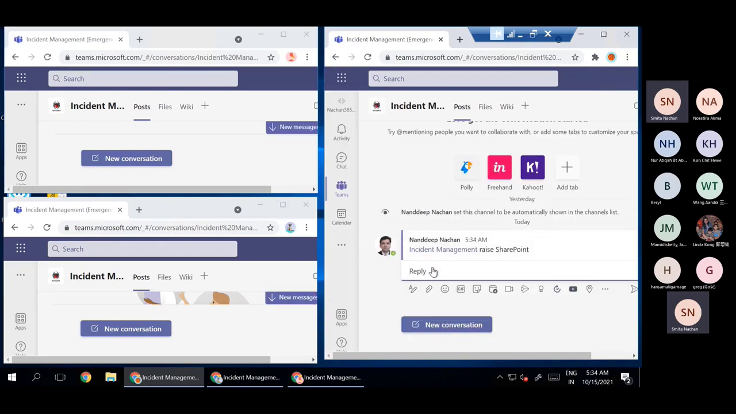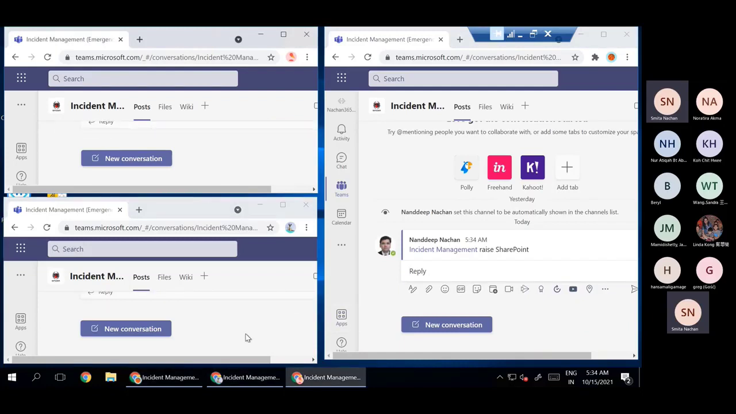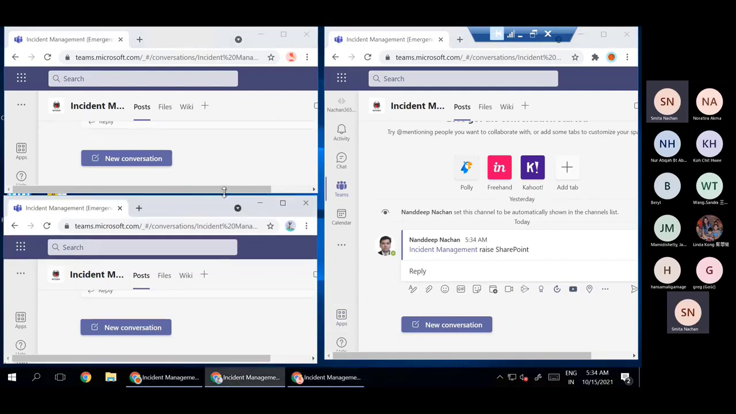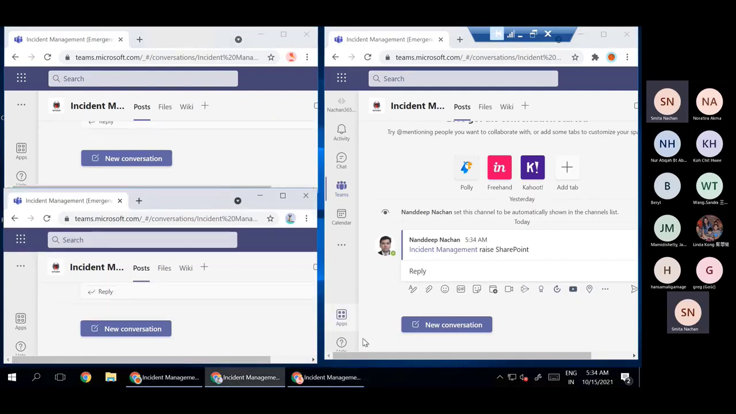Once we do that, the bot will get that. You can see that we have a new message window here for the other users. This is not much clear, but okay, let's see how this one goes.